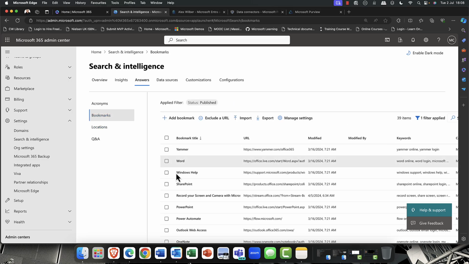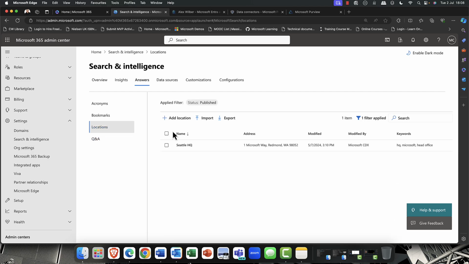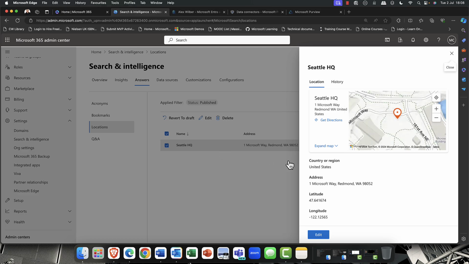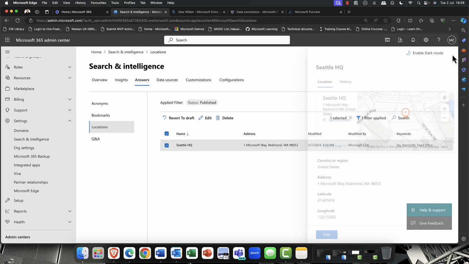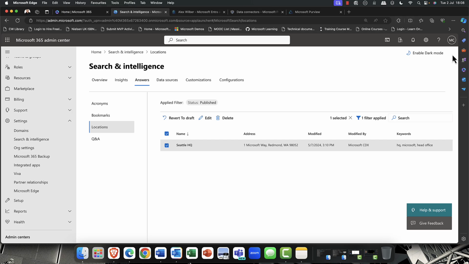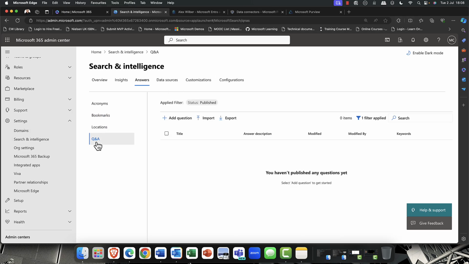The other thing in answers, as well as those acronyms, we also have bookmarks, and this is great for bookmarking things like websites and things like that. You can also bookmark locations as well. So I can bookmark Seattle, Microsoft here in Seattle, and you can see it shows me exactly where that is. And again, this might be something useful. Show me all the company offices, for example. And then you can even add in your own Q&As.